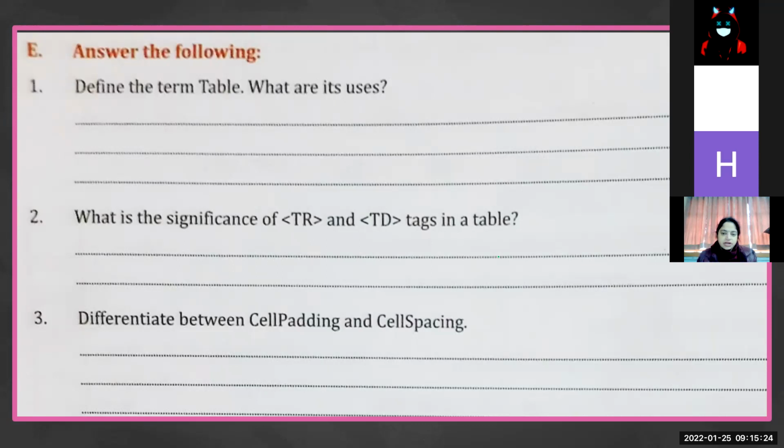A table is an organized way of presenting information in the form of rows and columns. Two uses of table are: present information or data in a comprehensive or attractive manner. Second, it helps in the comparative analysis of data. Got it, everyone? Amarjot, Sarthak, did you get that?